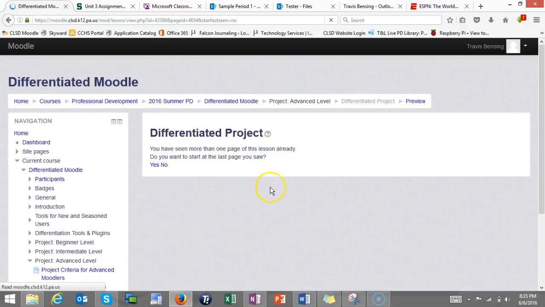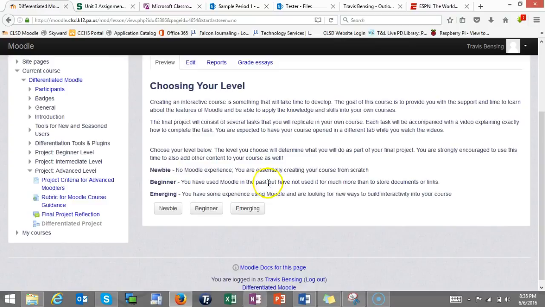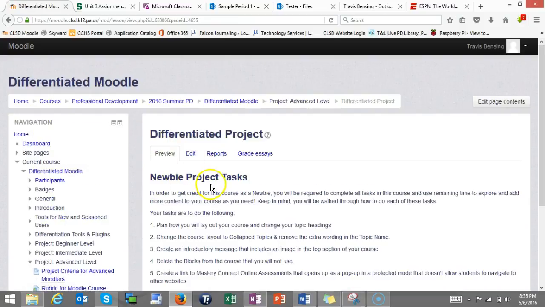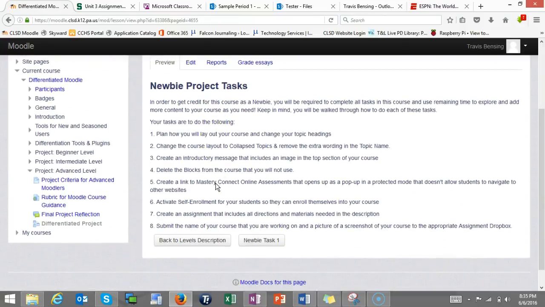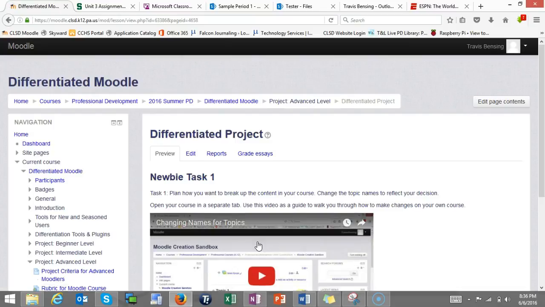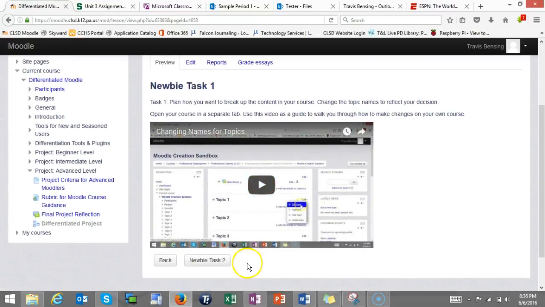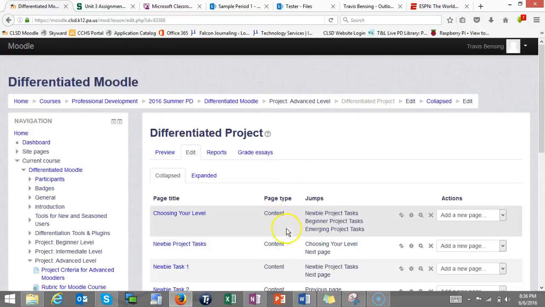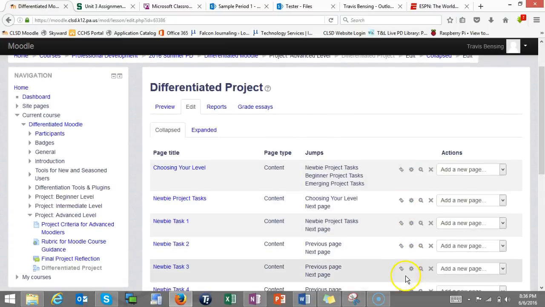and then you can try out your lesson and say, for example, for my newbie, I know that if I click this button, it should take me to my newbie tasks, which I have here. Then I can choose either to go back, or I can say I'm going to the next task. And I can keep clicking through the lesson to make sure everything's showing up the way I want it. If something doesn't link up the way you want it to, all you have to do is go back into edit mode, click on whatever gear for the page that you didn't think linked up correctly.